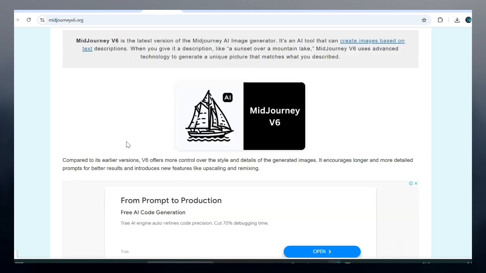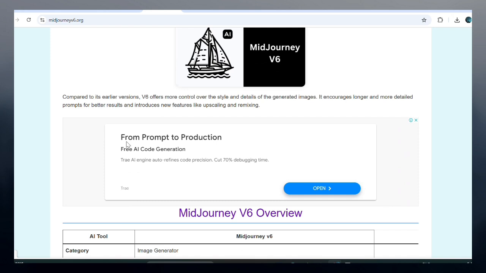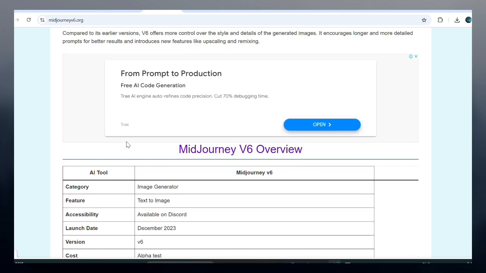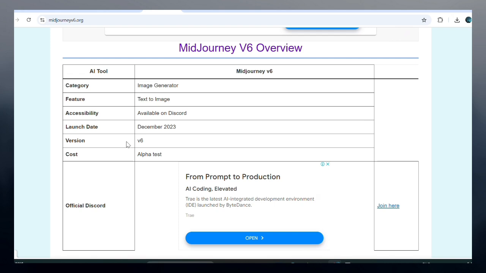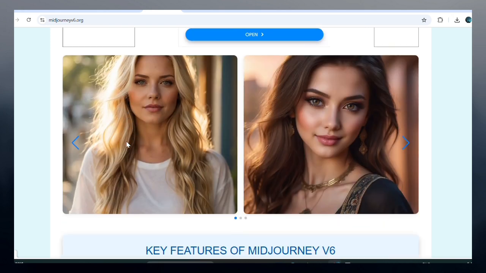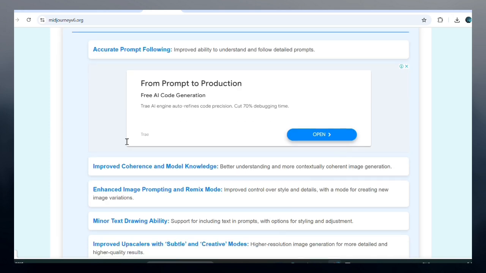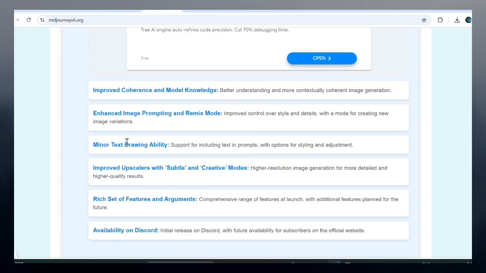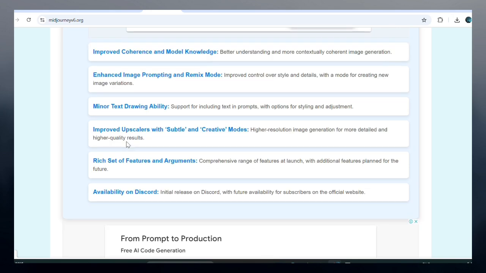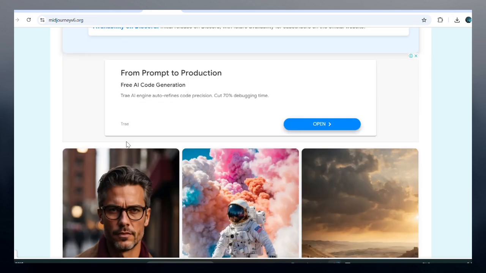So, what is the MidJourney V6? It is the latest and the most powerful version of the MidJourney AI image generator. It turns your descriptions into hyper-realistic and artistic images. And compared to the older version, the V6 offers more control, sharper and more detailed images, and higher resolution. It also introduces new tools like image upscaling, remixing, and more.